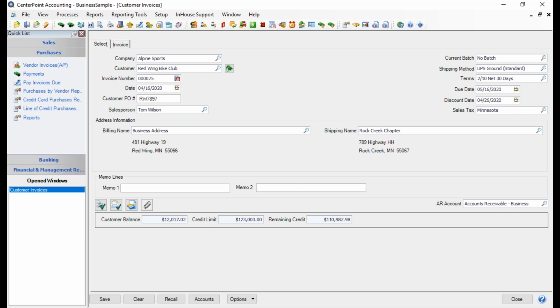Memo 1 and Memo 2 do print on the sales invoice. So if you wanted to put some sort of a memo in there, you could. Typically, Memo 2 is coming from the setup of the customer record. And I didn't have any memo set up on mine, so it didn't fill that in there.